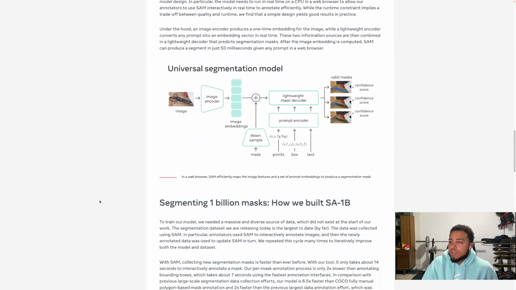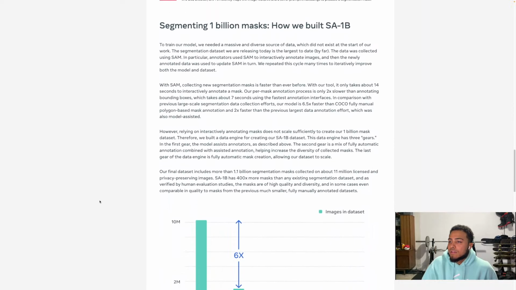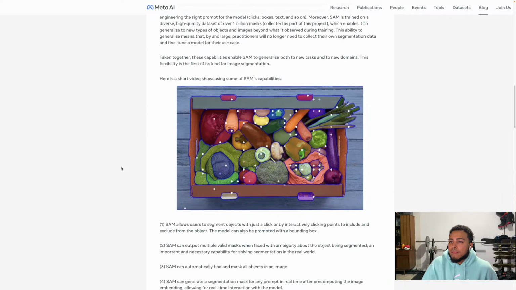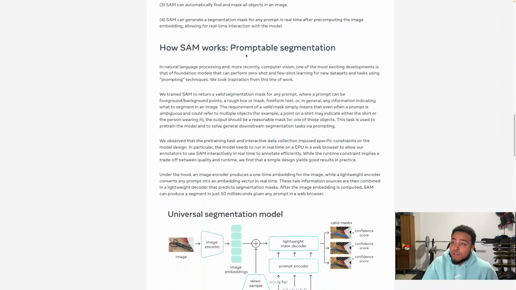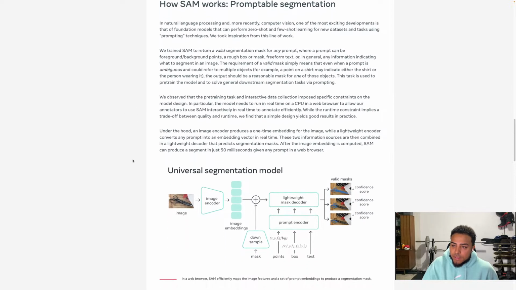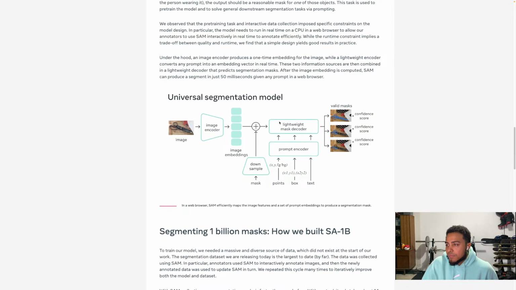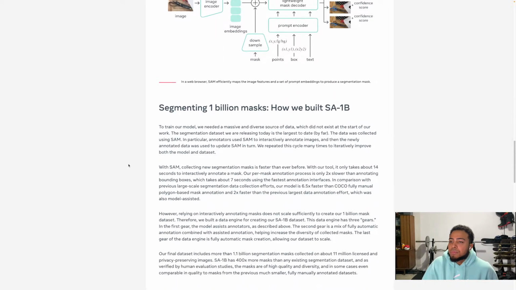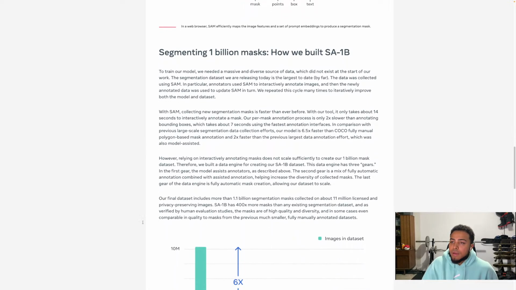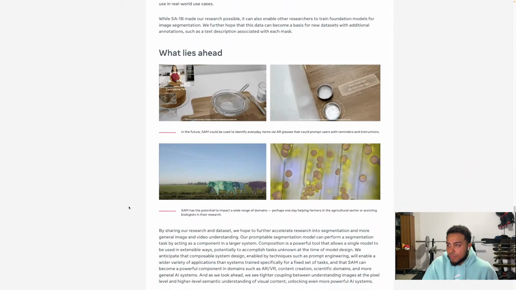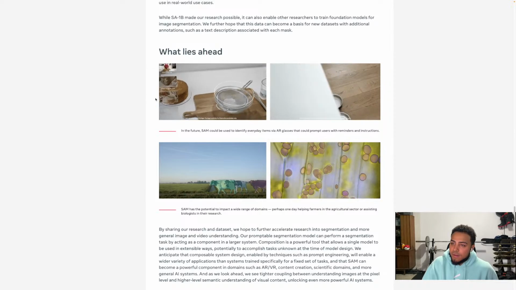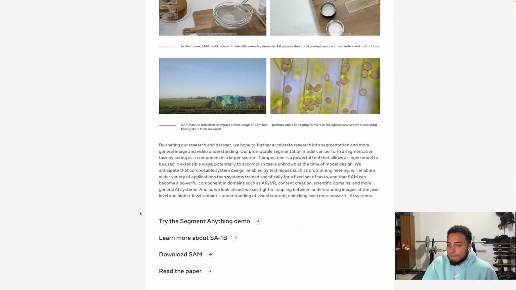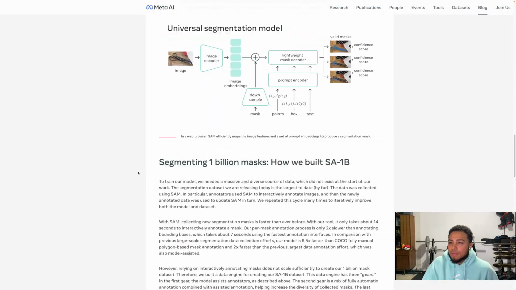How SAM works, universal segmentation model, segmenting 1 billion masks, how we built it, about the data set, what lies ahead. How SAM works, promptable segmentation, so it's probably about how you input it, universal segmentation model, so here's the model architecture. Segmenting 1 billion masks, how we built it. So we talk about how they built the data set and what lies ahead. This is like, imagine what we could do. Try the demo, learn more. Okay, so now I'll read more closely.